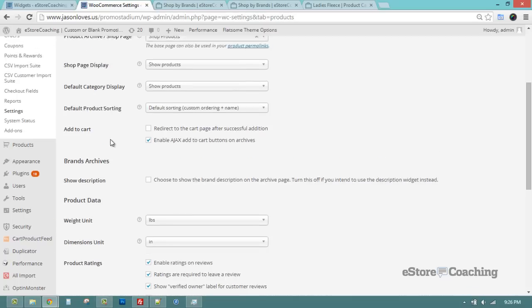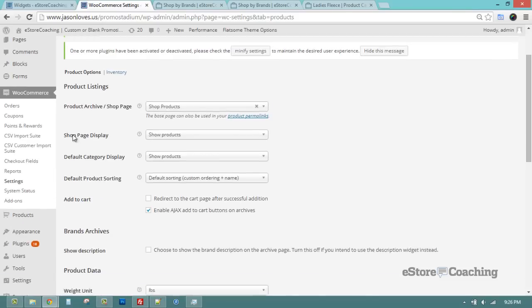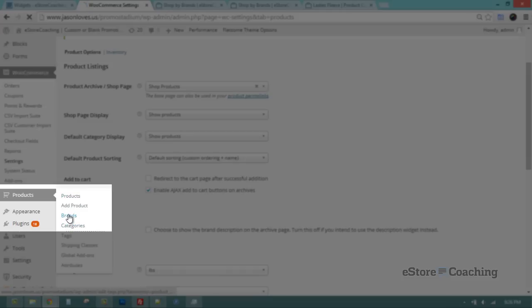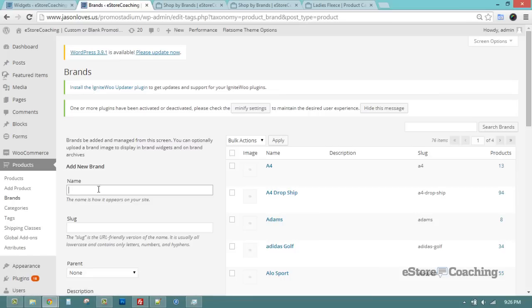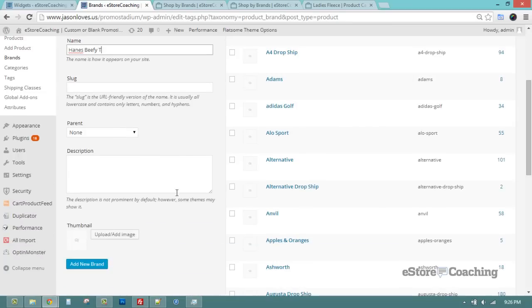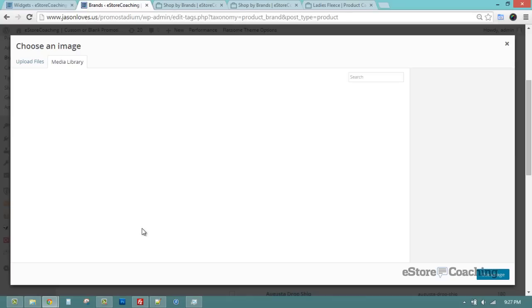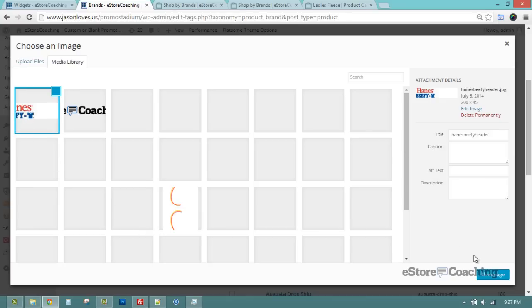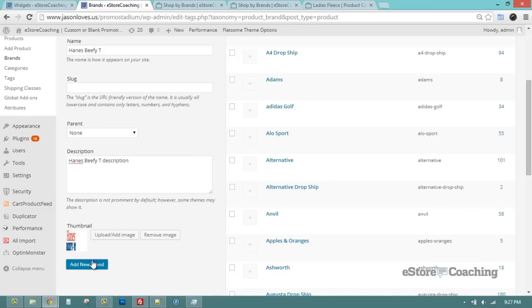So let's set a brand up at the category level. It will be listed under Products and Brands. So let's create a new one called Hanes Beefy Tea. I have a number of brands already created previously. And you can add your description here if you like. Hanes Beefy Tea description. And this is where your description will come out from your archive page, set from your store level. And don't forget to assign a thumbnail. I'm going to use this one and add new brand.